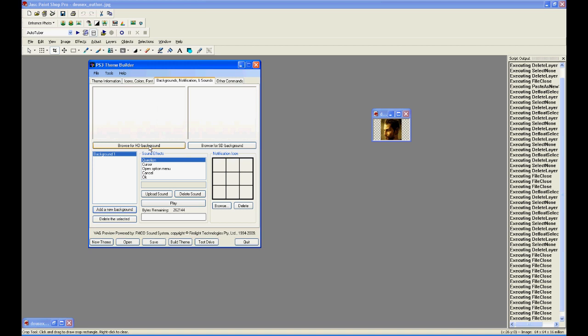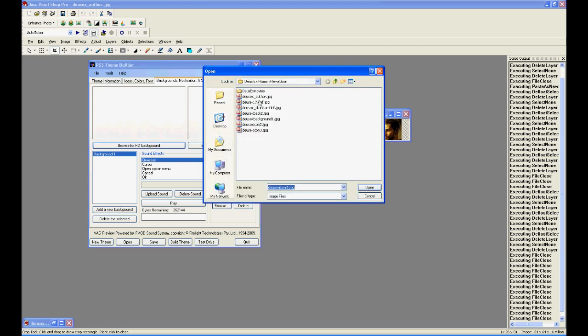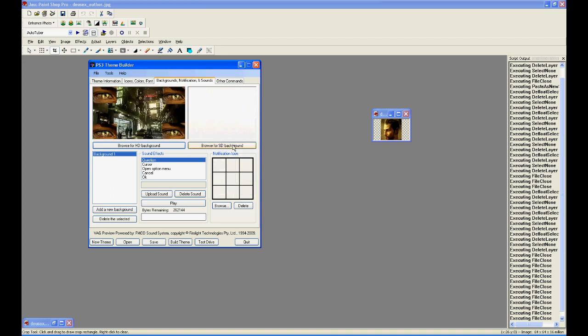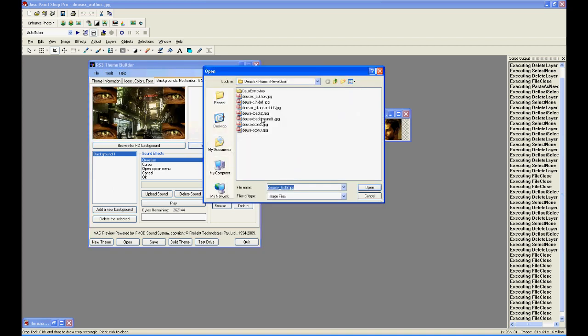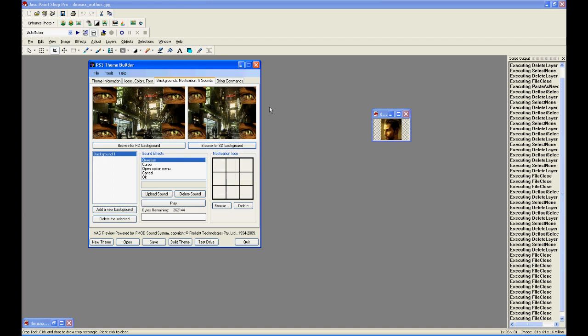Upload your HD background that you created. Upload the standard definition background, that's the 640 by 480 image. Save it. Now you can test drive the theme, you can see what it's looking like at this stage, so click on Test Drive. It's on the bottom of the theme builder.